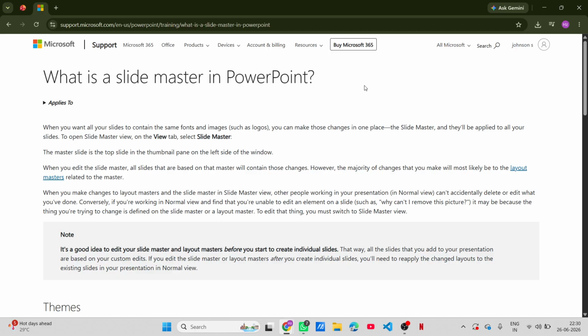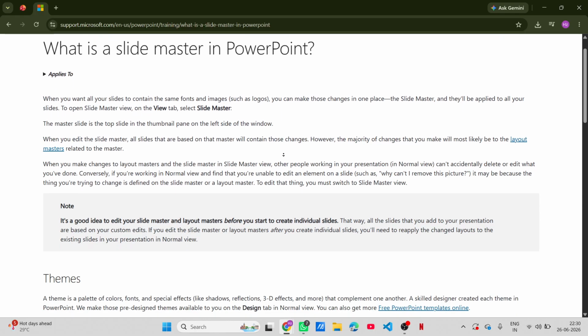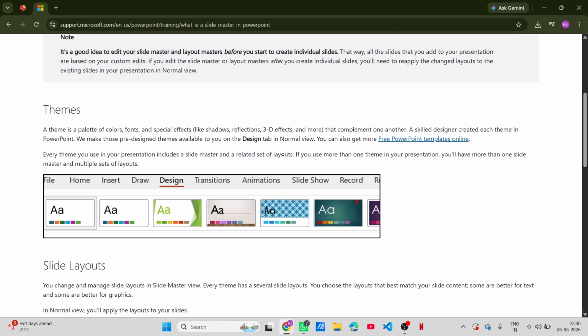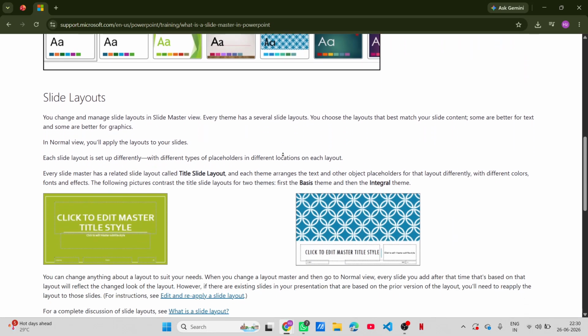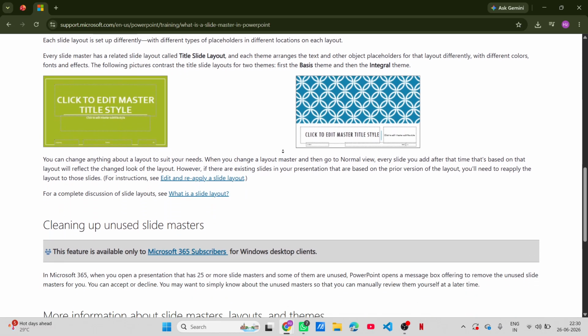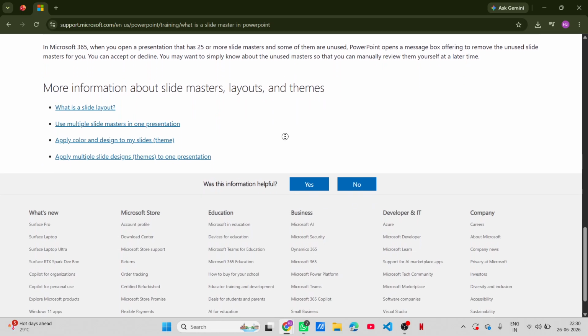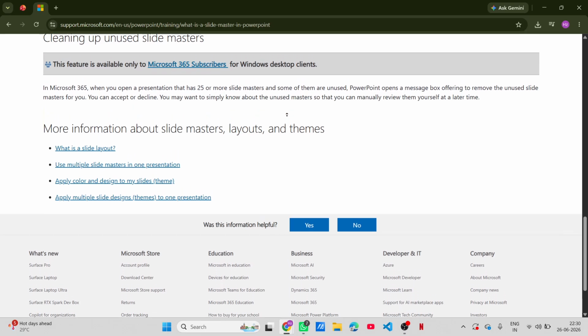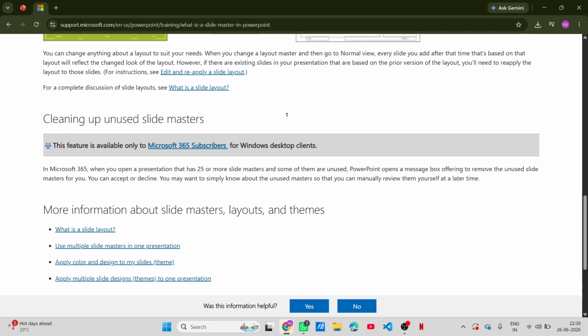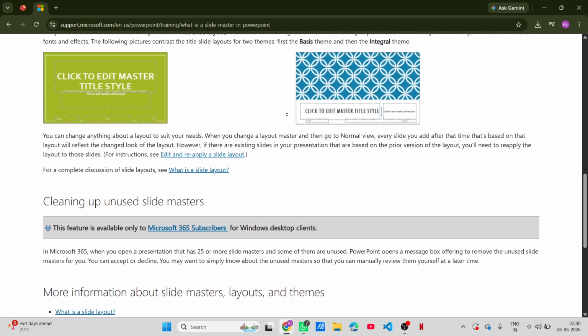To get started, open PowerPoint and create a new presentation, or open an existing one that you'd like to modify. Once you have your presentation open, head over to the ribbon at the top of the screen and click on the View tab. Here, you'll see a button that says Slide Master. Go ahead and click on that. This action takes you into the Slide Master view, and you'll notice that the left-hand side of the screen now displays your slide layouts. At the top of this panel, there's the Slide Master itself. This master slide acts as the template for every slide in your presentation.